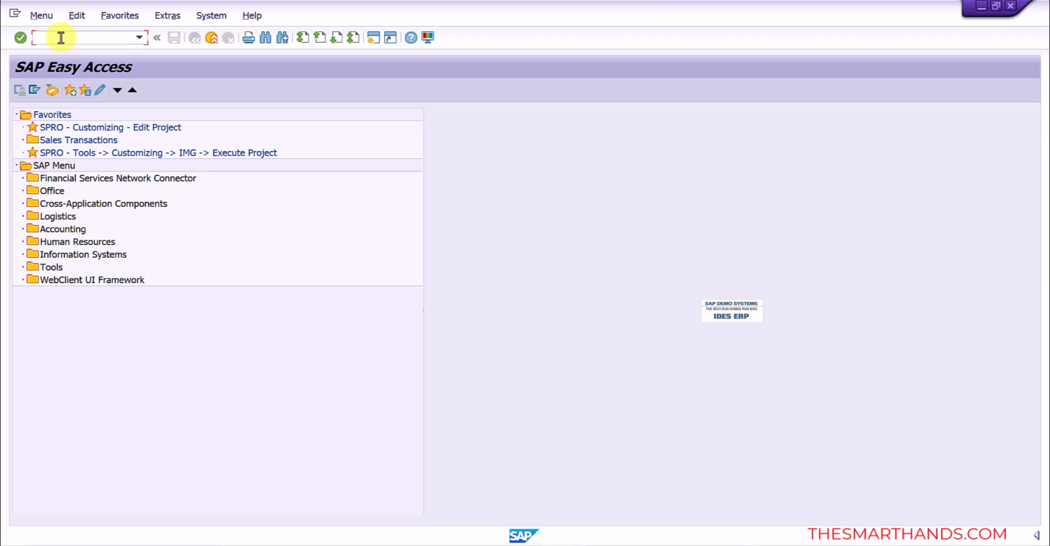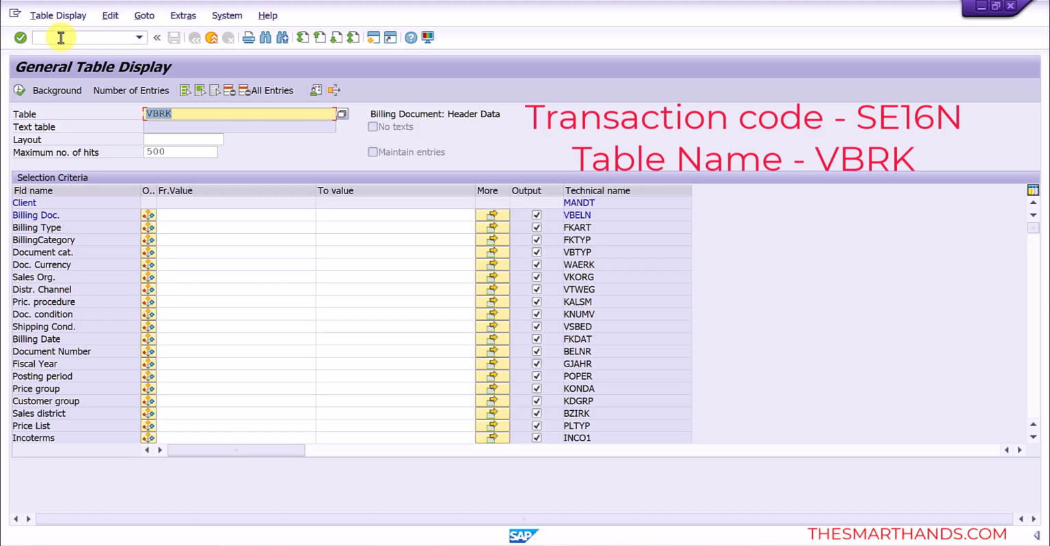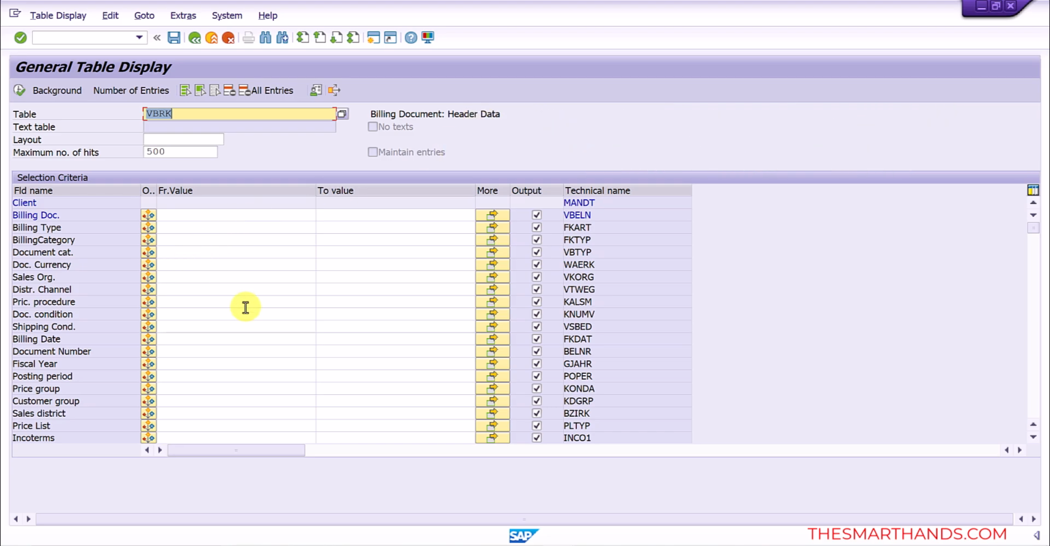So let me tell you how to find it. In your SAP system, you need to go to the table first. Go to SE16N. If you don't know about the tables, don't worry, I'll teach you everything here. Here you can enter VBRK on the top and press enter. VBRK is the table for the billing document header data. This system I'm using here is a shared system used by different students, and you can see the billing date here.